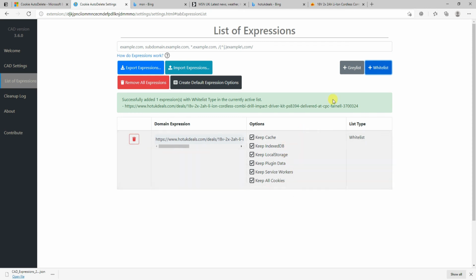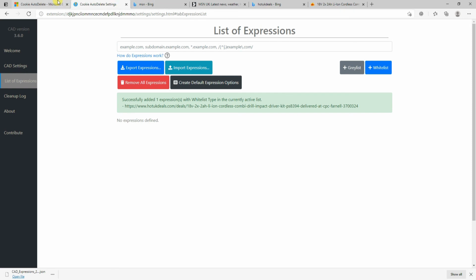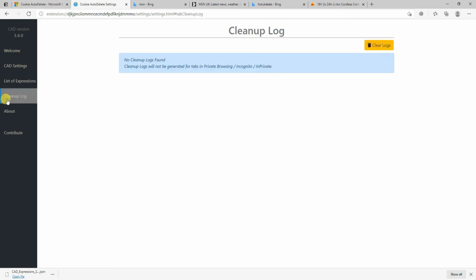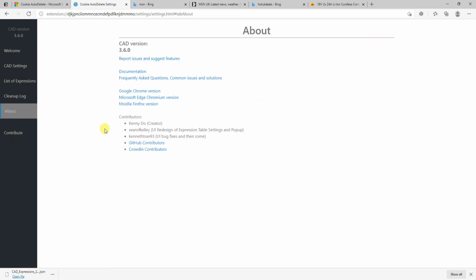So any cookies on this page are now logged as whitelisted or allowed in that settings page. The clear up log will build up, and you can see that, and if you click on clear log it will clear everything from here. The About section gives you the overall history, and also there's a tab for contributors.